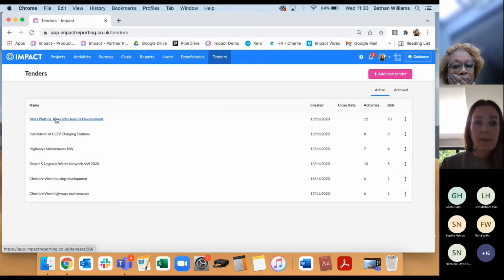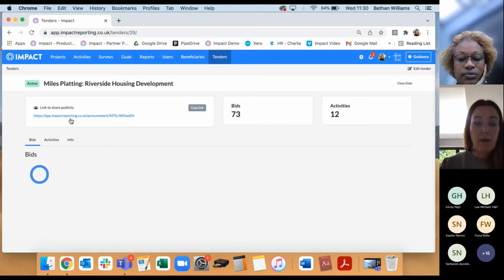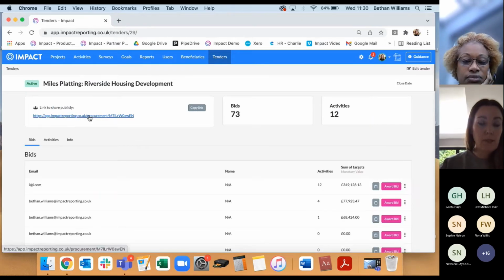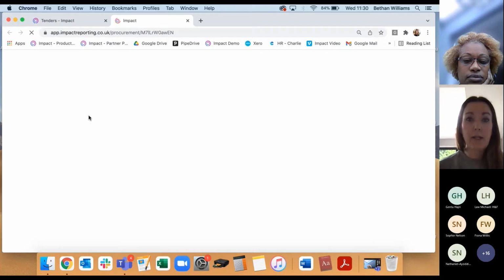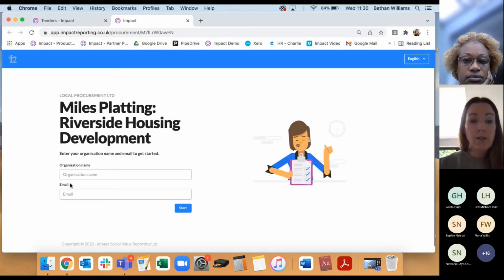Once it's been set up, as I say, it delivers a unique URL. Now, if I click on this, I can show you what the actual tenderer would see. So the bidding organisation. If I click on this, so that I'm now a bidder, I come in here and I enter my organisation name and email address.